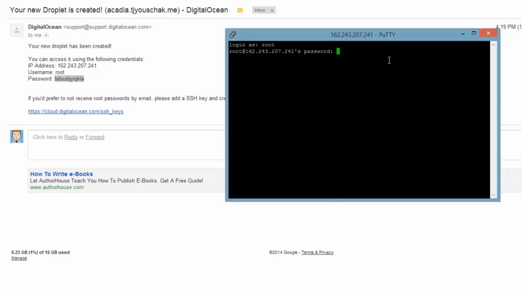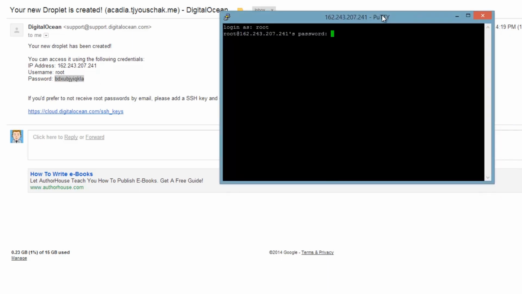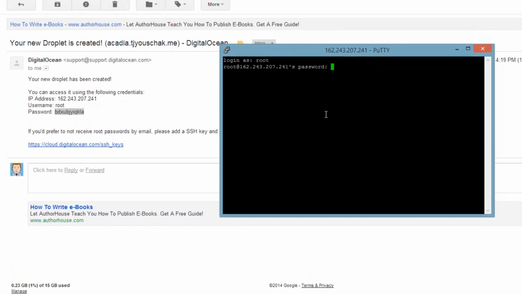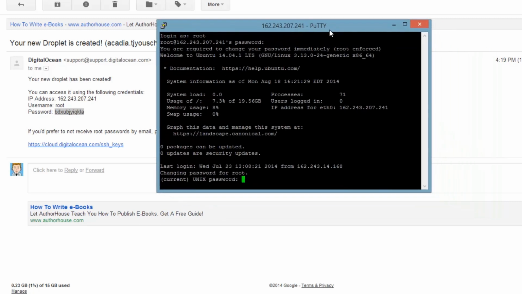Now, pasting passwords or pasting any data in putty can be different than on Windows. It's not Control-V in putty. All you have to do is right-click. And if you're on Mac, it's not Command-V. It is just right-clicking. Go ahead and press enter. And we are now connected to our first server.